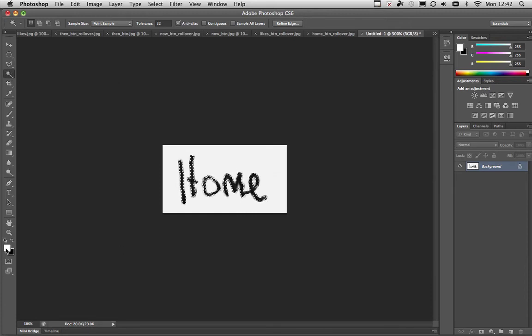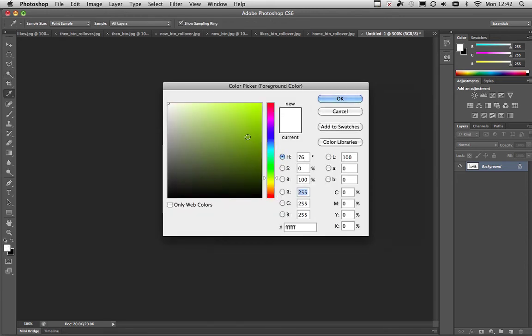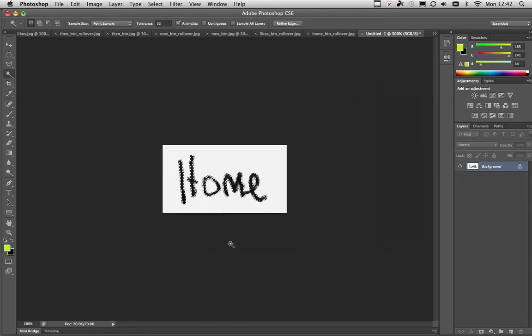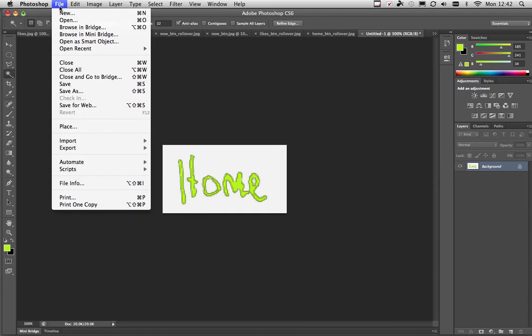Next thing I'm going to do is pick a color. So I'm going to double click on the foreground color here, the white, and I'm going to pick something bright for the rollover. To fill it with the foreground color, you hit either Command Backspace or Alt Backspace, like we covered in class. Foreground color, Alt Backspace. So now I've got some kind of a white or yellow thing going on there. Once again, to hide that, Command H.